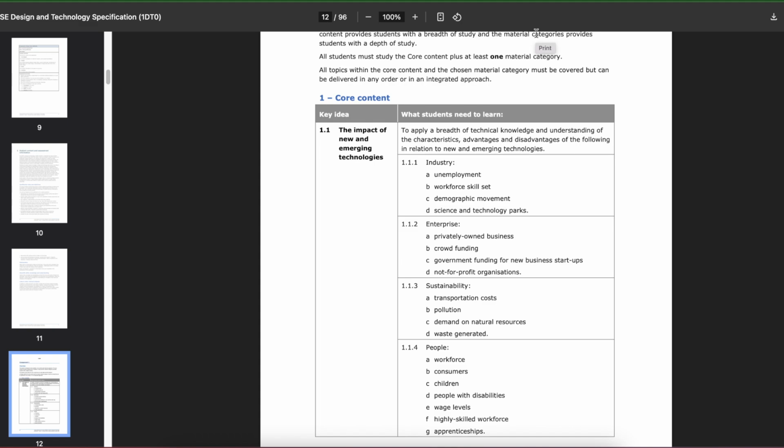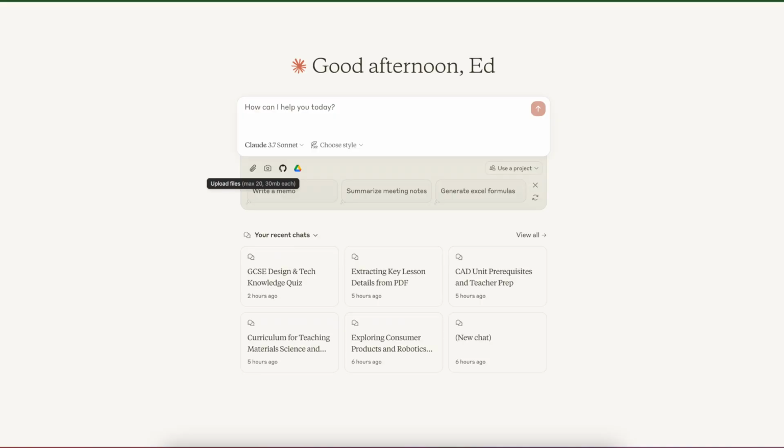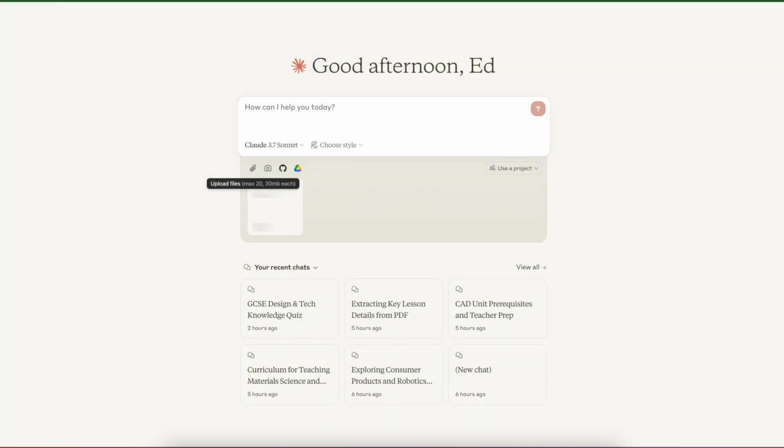And click to save that. I'm then going to go over to Claude AI. Claude's one of my favorite AI tools, but you could use Gemini or any of the ones that exist. And what I'm going to do is just upload that document in there, and then I'm going to ask it a quick prompt. And the prompt I'm going to give it is this.